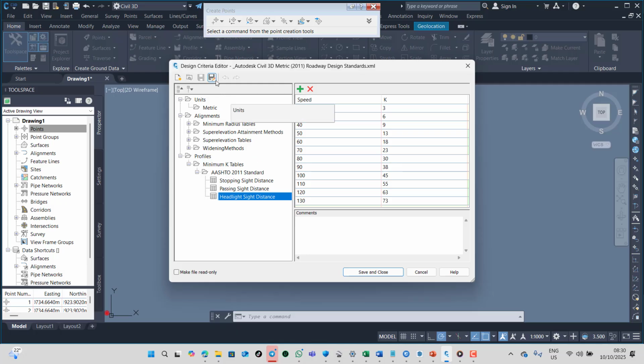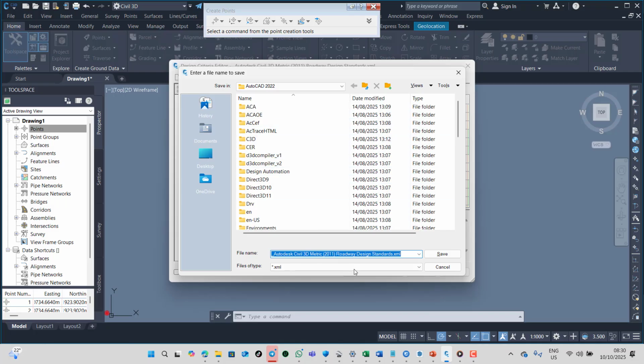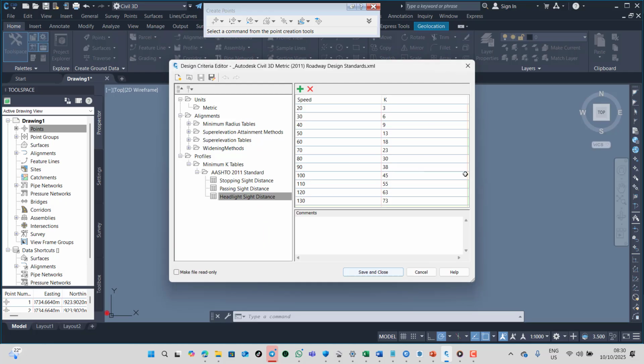We already have one that has been pre-saved as a template that I'm also always going to be using. If you want to save your own highway manual design standard, all you need to do is click on Save As, give it a name, and then save it to whatever directory you want.